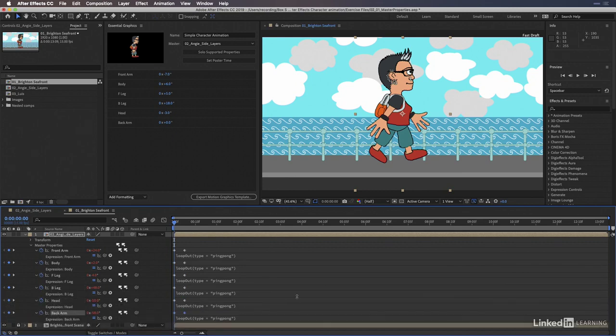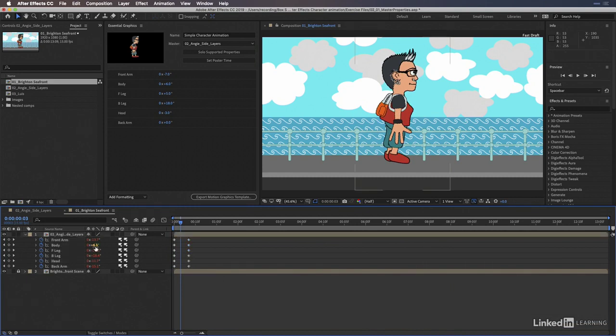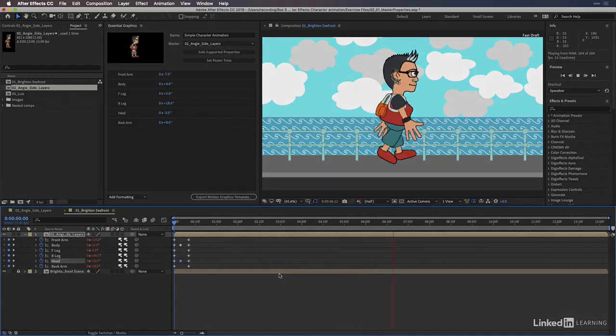Now the nice thing about this is if I hit U so I can only see my keyframes and I go in between, then I can create an intermediate frame. So I can maybe in the middle have the body moving back and the head moving forward slightly. So there we have a little walk cycle. And in the next tutorial, we're going to have a look at how we can add another item to our master properties.